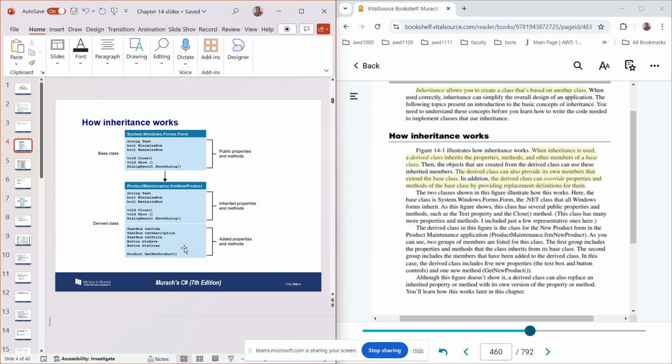You add your own text boxes, check boxes, labels, all that stuff. You're creating new ones, and even though those are specific to your class, the ones that you create. So here's the base class, which is the System Windows Forms, and then here's the derived class that you created.